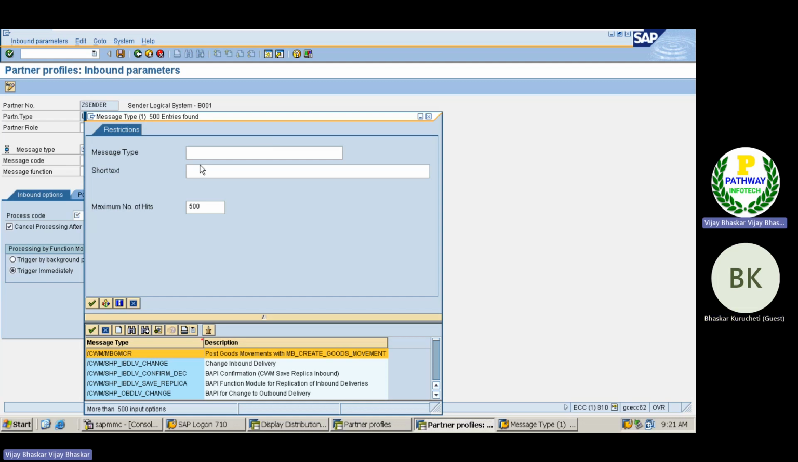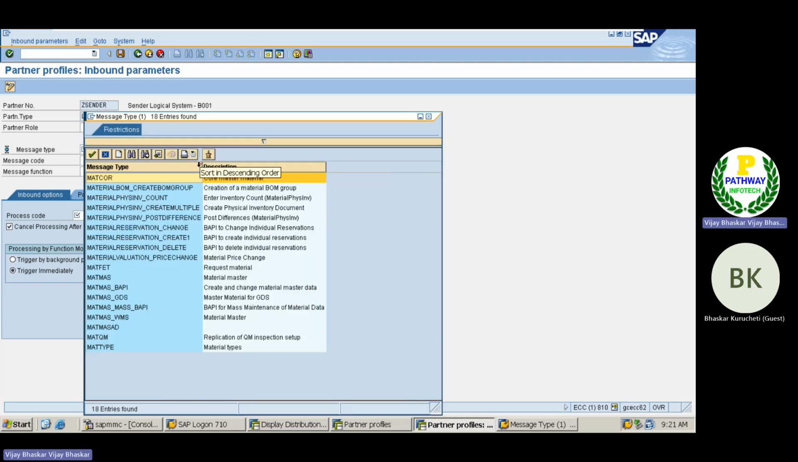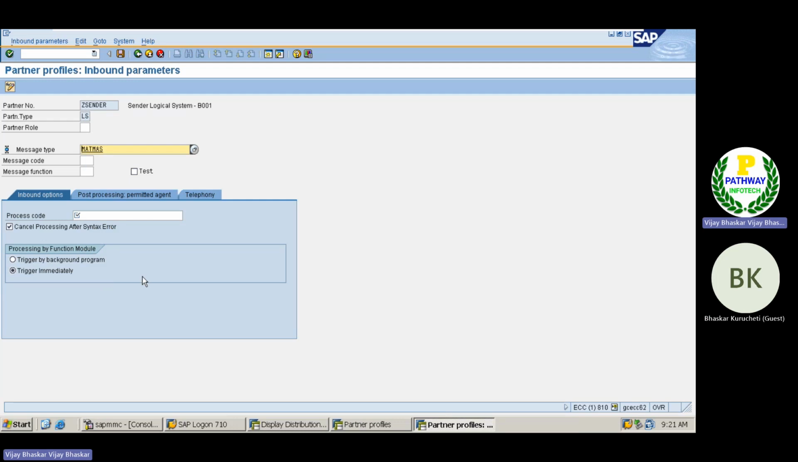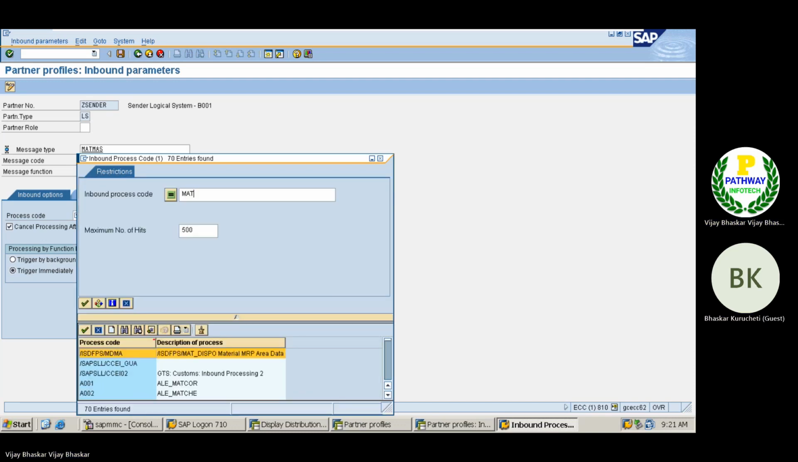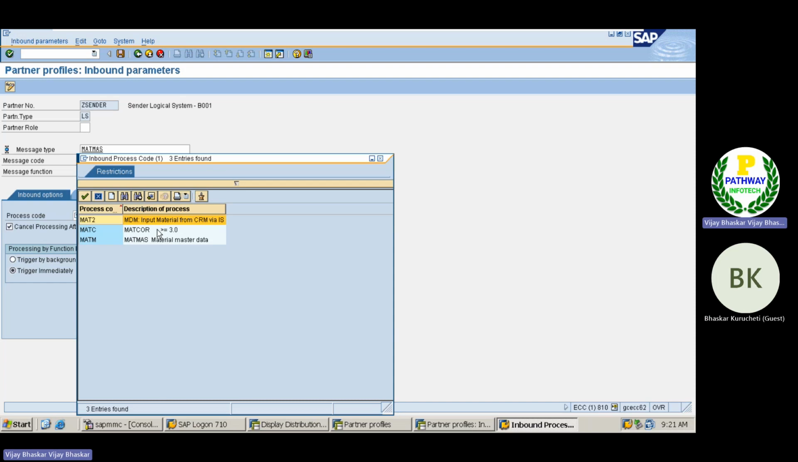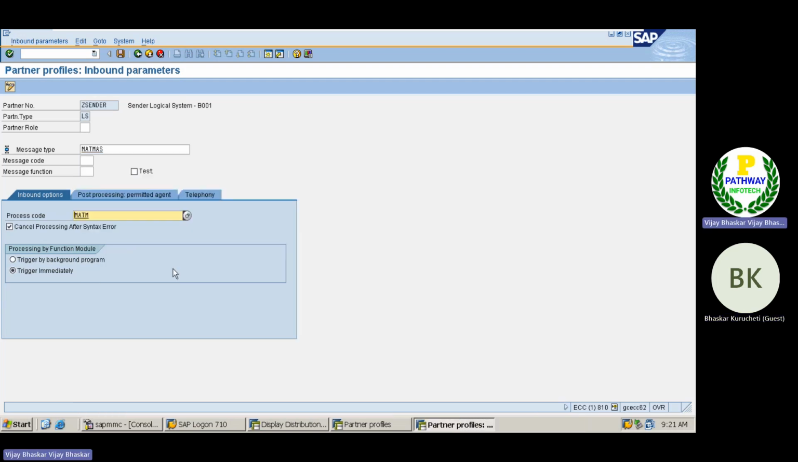Exactly, sir. So the message type, let me give it as star. This one is MATMAS only, material master. Then the process code, what I have to give, let me give the process code which is going to start with the same MEAT. The process code I have to give, sir, material master is my process code here. So MEAT, all standard SAP, sir.